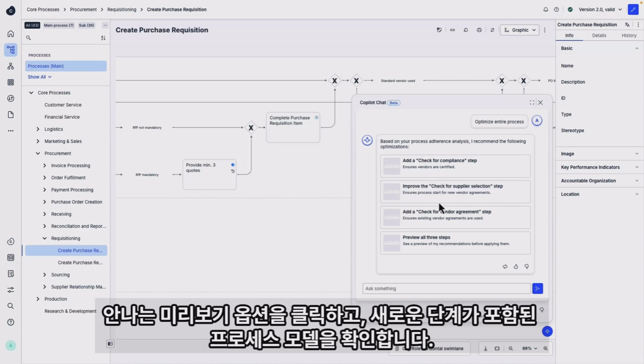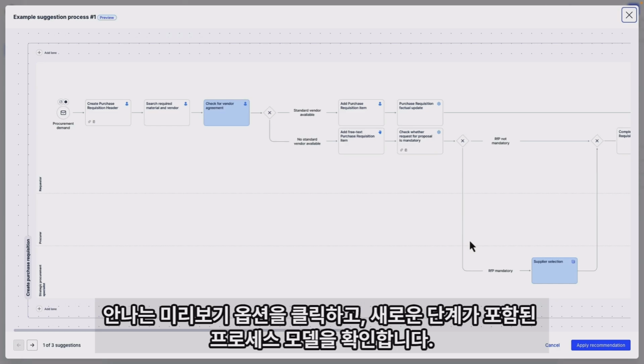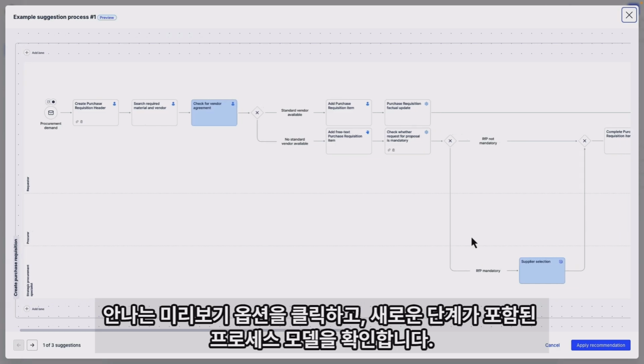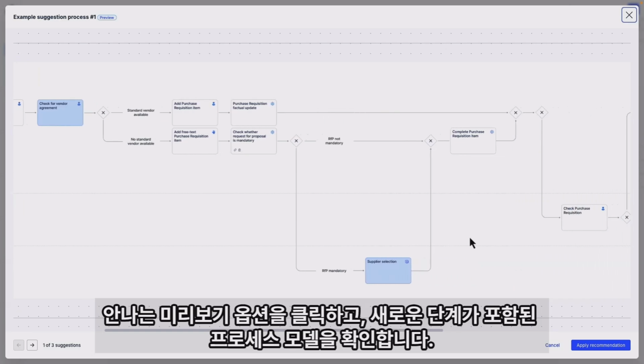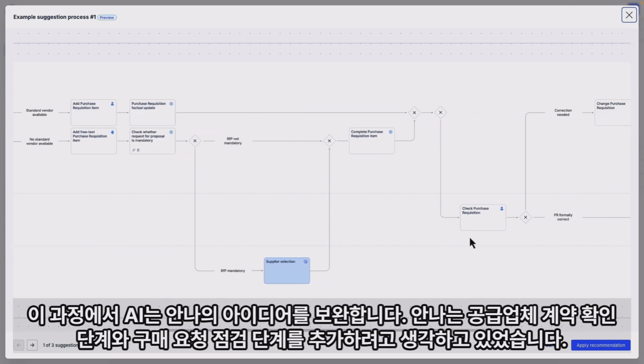The AI proposes 3 ways to optimize the process and offers Anna a preview of all 3 steps. She clicks the preview option. Anna is presented with a preview of the new steps modeled into the process. Here, the AI augments Anna's intelligence.